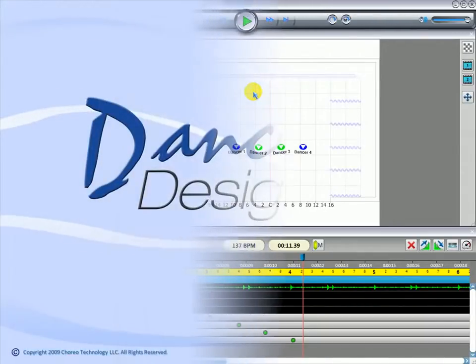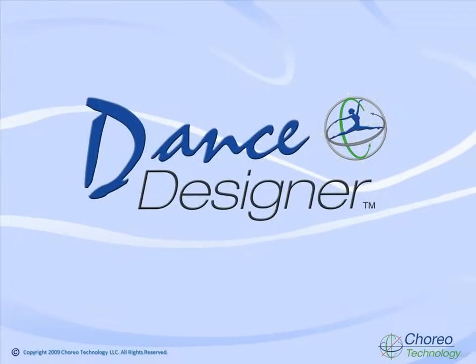This completes the basic path design tutorial. We suggest you work with these tools, and when you are comfortable, you should watch the Advanced Path Design tutorial.